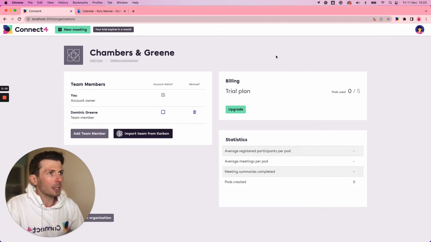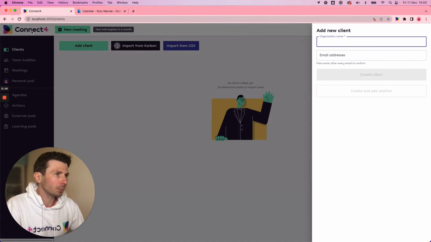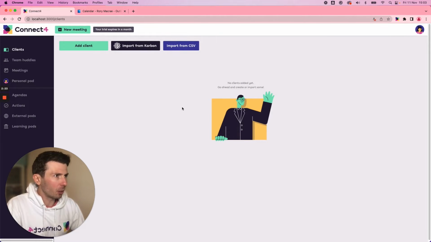So my next step is I'm going to start setting up my clients. I'm going to head back to my main portfolio, and you can see I've immediately been prompted to add a client because I haven't got any in there yet. But I will just quickly show you a couple of other options. Again, we can import them via Carbon. We've got an article all about the integration if that's relevant to you.